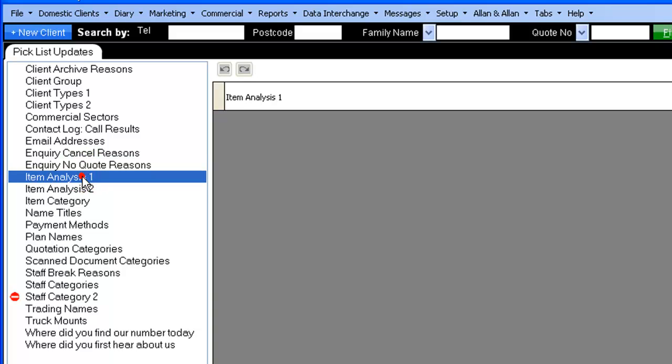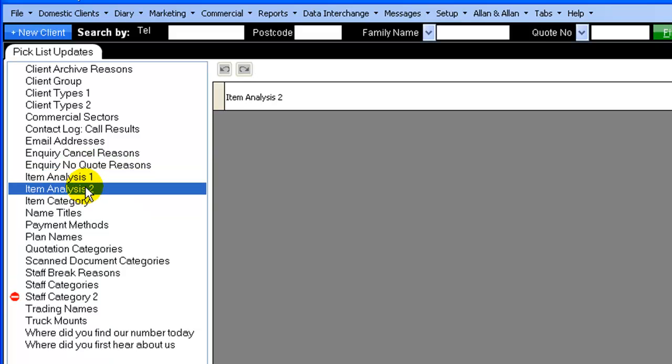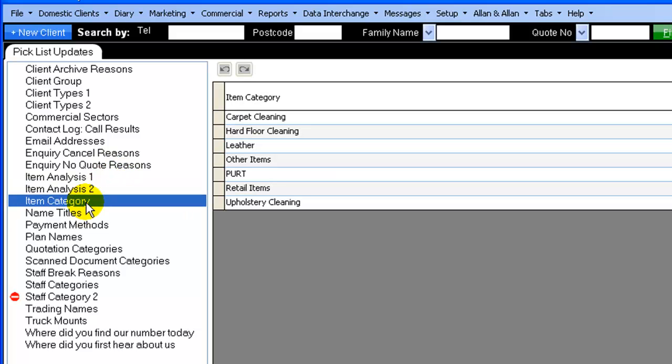Then we've got item analysis 1 and item analysis 2. You'll need to watch the video about setting up your pricing table to understand exactly what those are, but you may need to come back in here and edit those. Item categories as well, that's related to the item analysis somewhat as well, but you can see in there we've got the basic hard floor, carpet cleaning, leather, retail items and upholstery cleaning. So it automatically pulls in some of the reports and tables, reports about carpet cleaning based on the item categories that are set up in here. And again, you'll learn more about that in the item analysis and categories video.